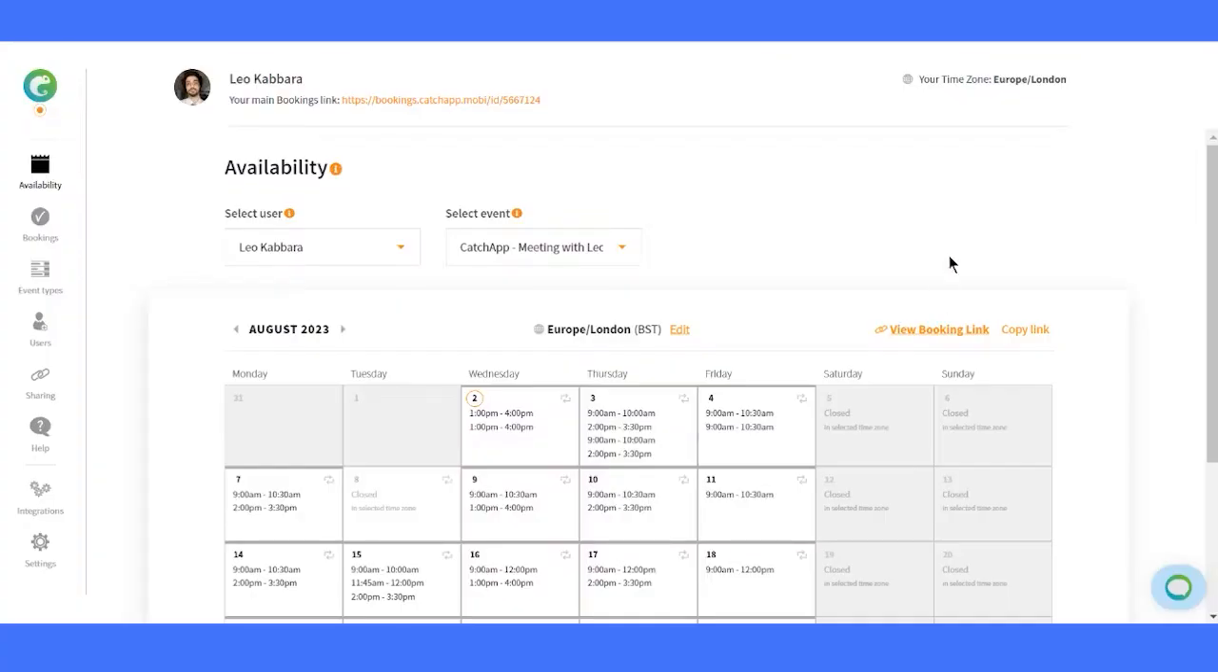Hey there! Today we're going to explore CatchApp's availability management and how the two-way sync works seamlessly. With CatchApp, you'll never have to worry about double bookings again.